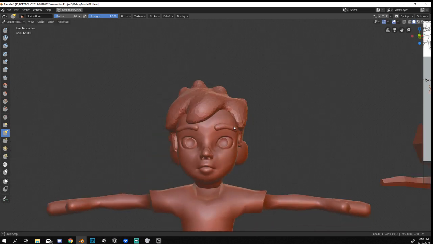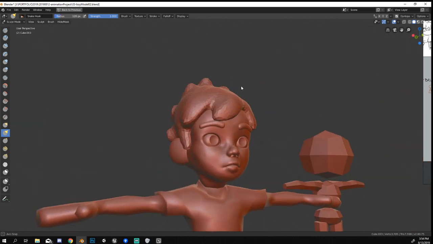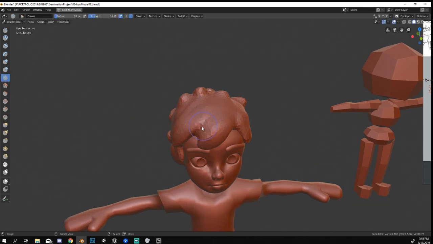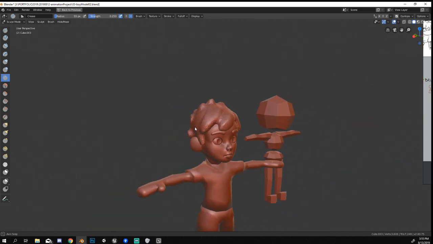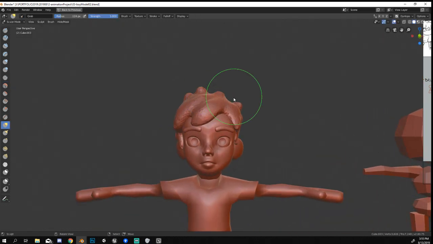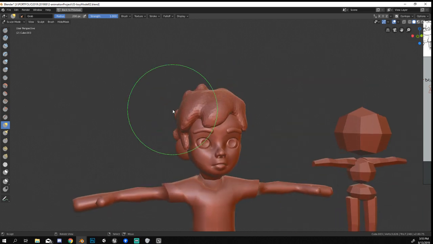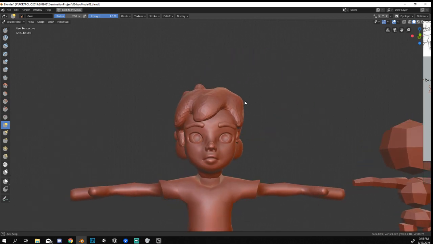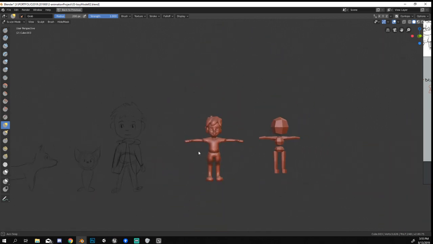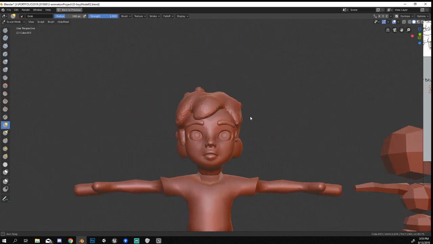Let's see here. Just trying out some different techniques. And the hair should be a bit thicker. Or, you know, the head should be bigger. Can fake that with the hair. There we go.